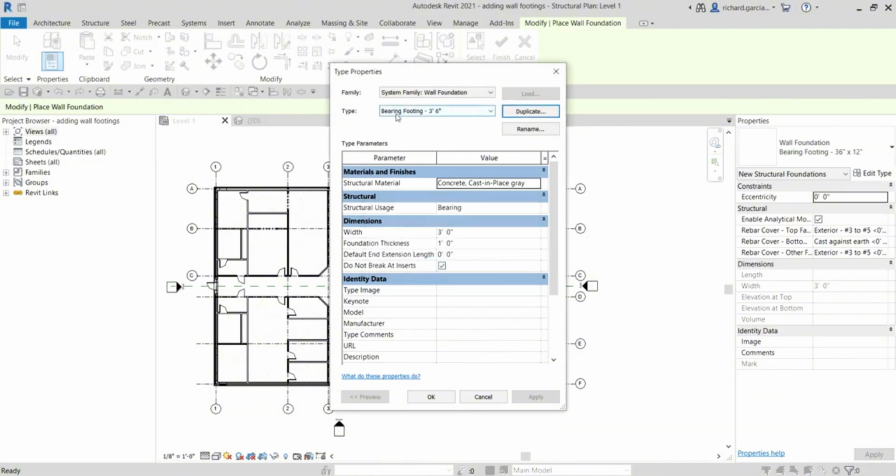Right, so after you create that type, the next thing that we're going to do is specify the dimension. So for the dimension, I'm just going to put here the width. Instead of 3 feet, the width is 3 feet, and then the foundation thickness is 6 inches. So I'm just going to change from here. So 6 inches. Okay, so the width is 3 feet, and the foundation thickness is 6 inches. All right, and then after that, I just need to select OK.